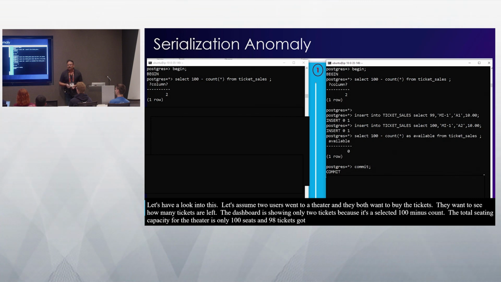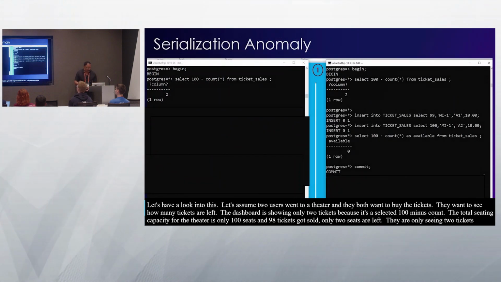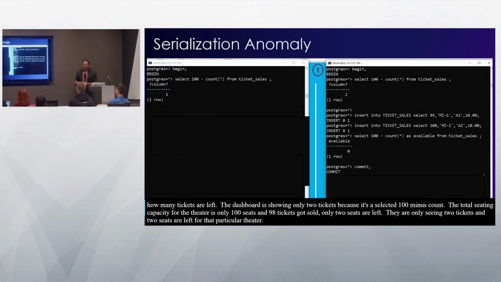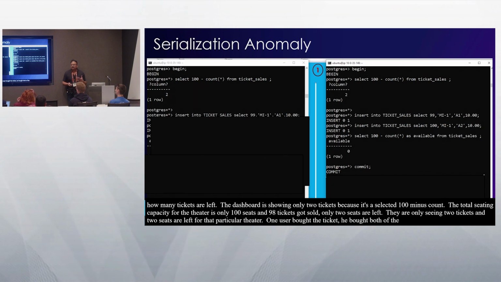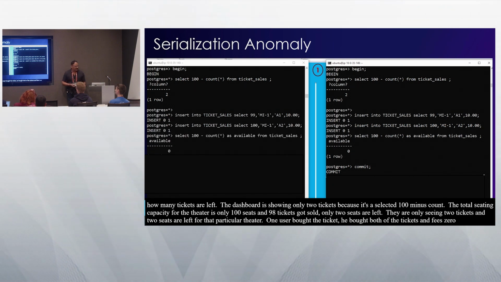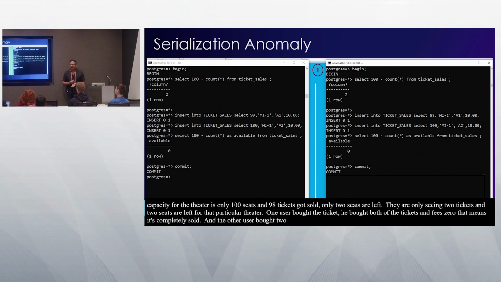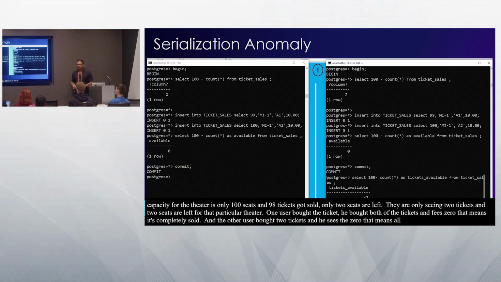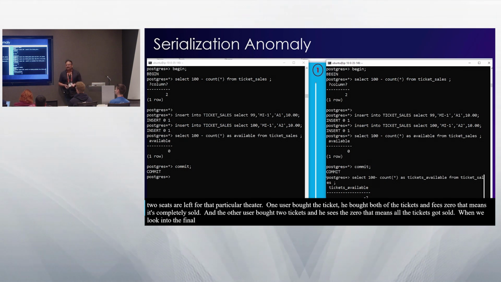So they both are seeing only 2 seats left for that particular theater, right? One user bought both the tickets, and he sees 0, that means it's completely sold. And then another user also bought 2 tickets, and he sees 0, that means all the tickets got sold. But when we look at the final result, it is negative 2. That means we actually sold 4 tickets, though only 2 seats are available. So even if a guy got the 2 tickets, he won't get a seat, though he enters the theater.